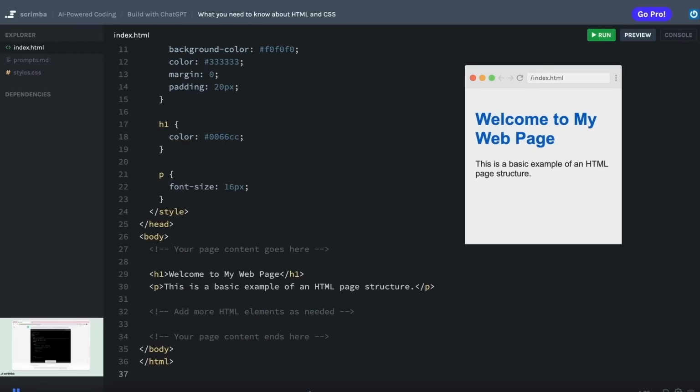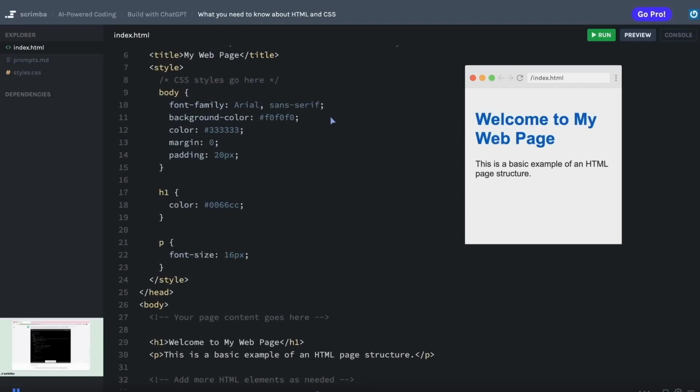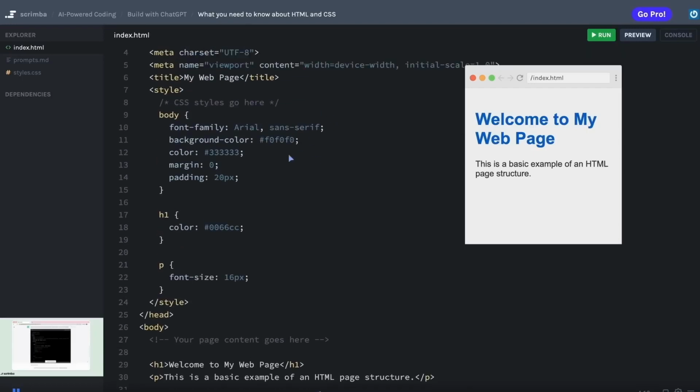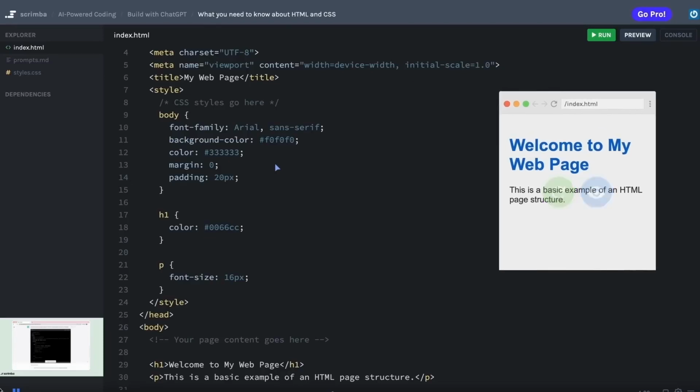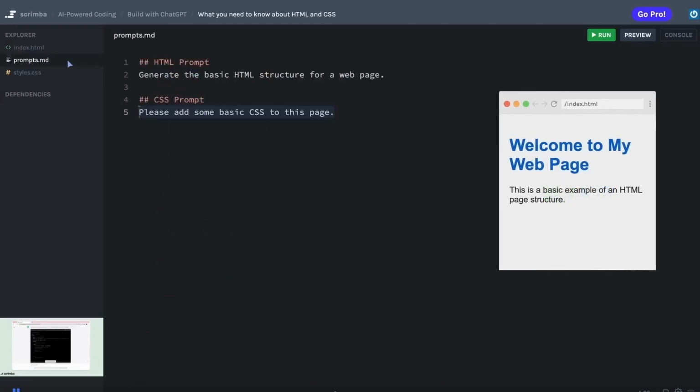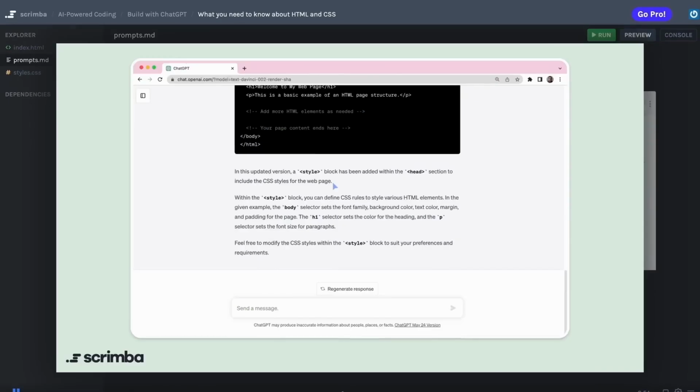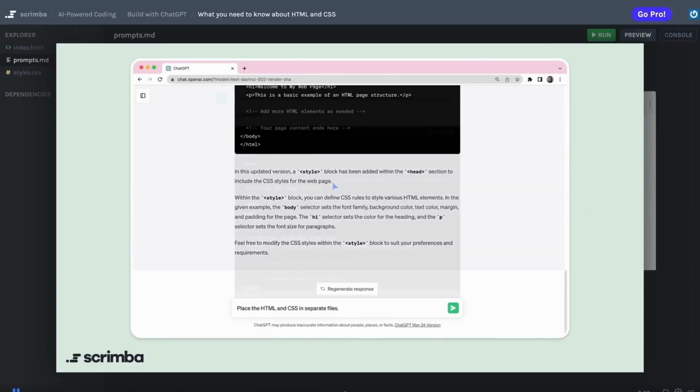And there are a few ways to apply CSS styles to your HTML. You can include the CSS styles directly within your HTML file like this. However, this can make your HTML excessively large and messy, so it's better to include the HTML and CSS in separate files. That's what you'll do in most of your projects. So what I'll do is ask the AI to place the HTML and CSS in separate files using this prompt, which I'll paste into ChatGPT.